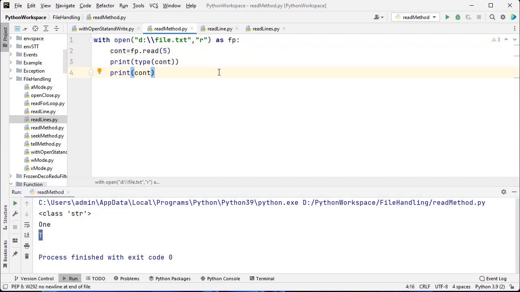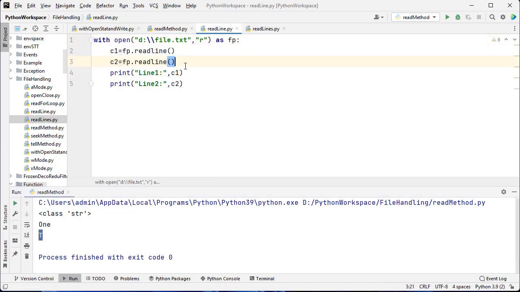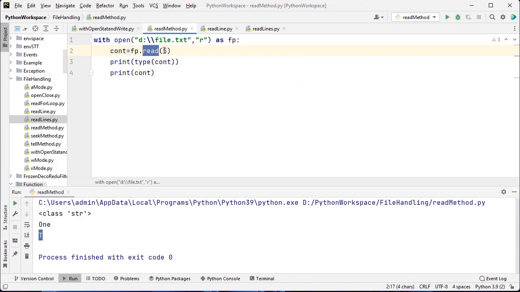Got it? And the readline method. This is also one of the inbuilt methods, used to read a line from the specified file. This is the file pointer object and the readline method. So what is the difference between the read and readline methods? The read method returns characters, so if we give 5, we will get 5 characters. But the readline method returns a line from the specified file.